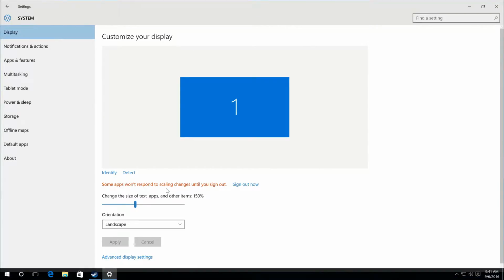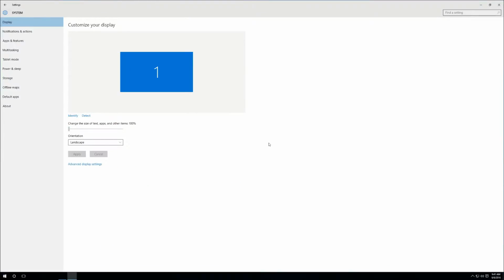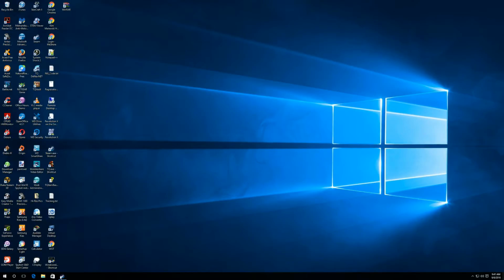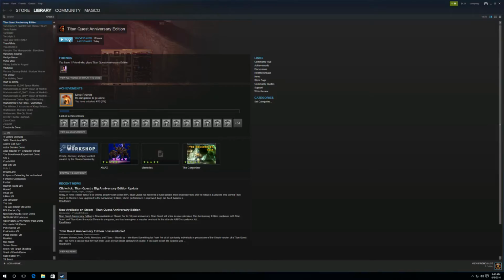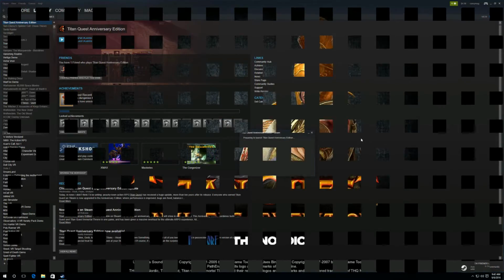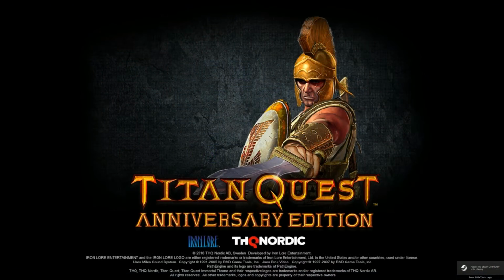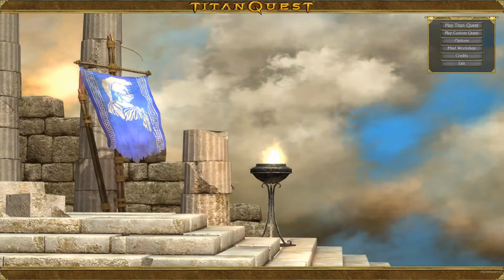And also, you have to sign out of Windows in order for this to take effect. If you get that red message up there, you have to sign out. So I'm already signed in to the 100% window scaling, so that's already done for me. So if you do it for the first time, make sure you sign out, sign back in. Otherwise, your desktop will look like it took effect, but it didn't. So now start Titan Quest up again. And there you go, everything works fine.